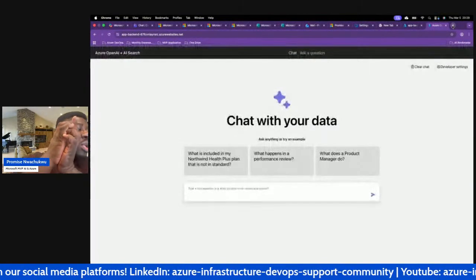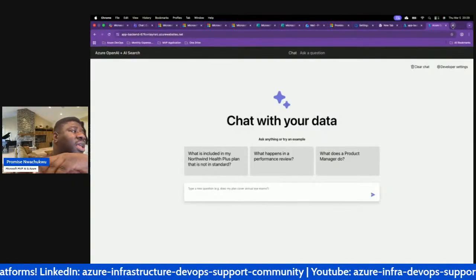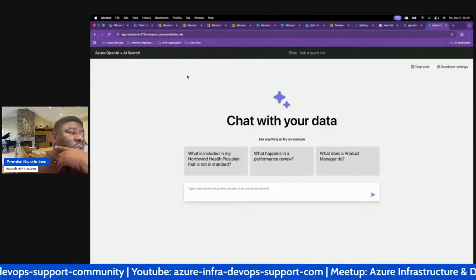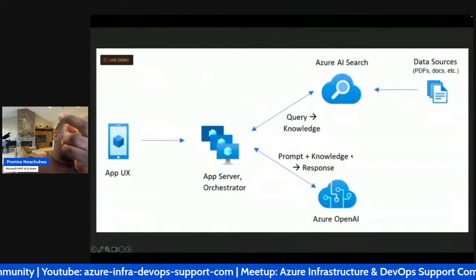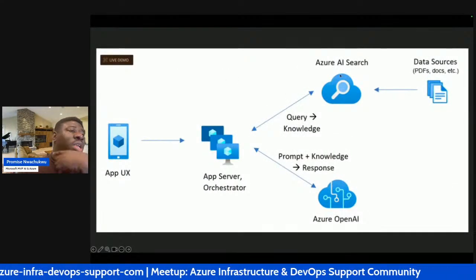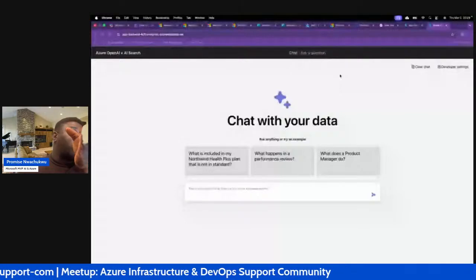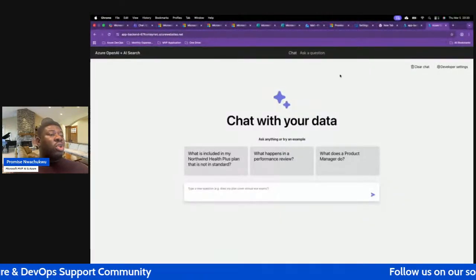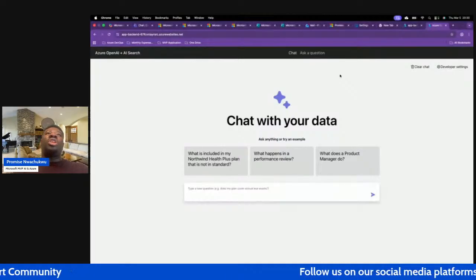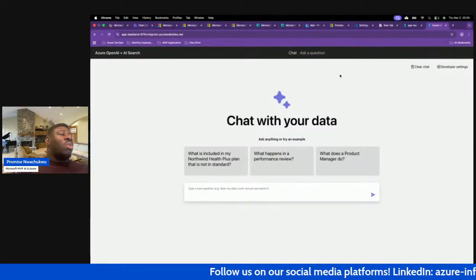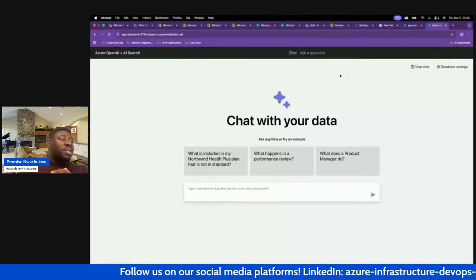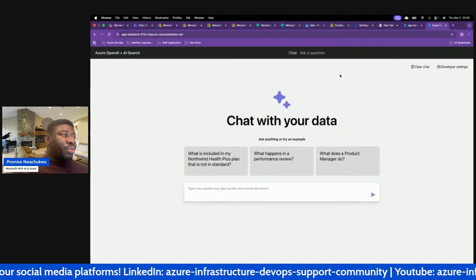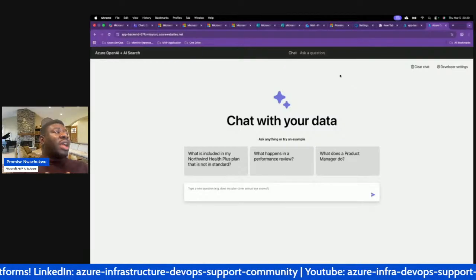Good. Now you can see here it says Azure Open AI plus AI search, which is just generally what we have here. Those are the two parties working. This is just a front end that is built to give you an idea of what kind of questions you can ask, right? So you can see right now that the application is running.